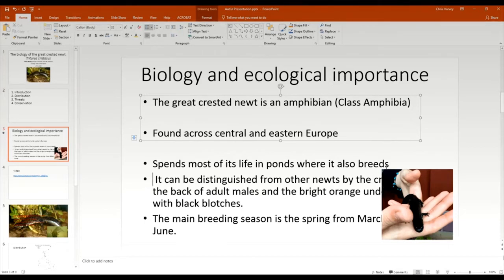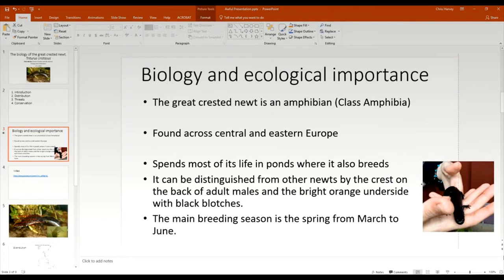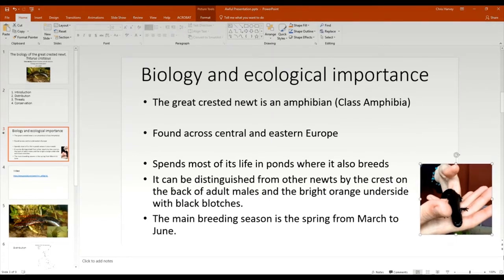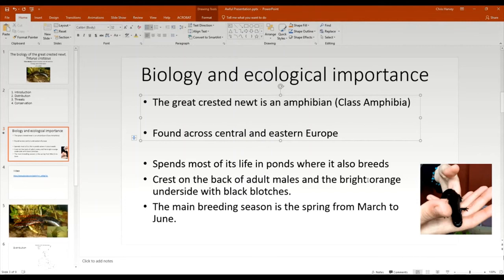Okay? And then it says here, it can be distinguished from other newts by the crest on the back of the adult males, the bright orange underbelly, underside here. I'm going to move this to the side, with black blotches. So, again, we can shorten this down. We can just say the key features are it has a crest on the back of the adult males and a bright orange underside with black blotches. Okay, there we go. And the main breeding season is spring from March to June.